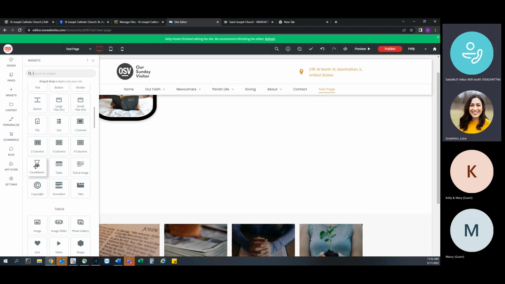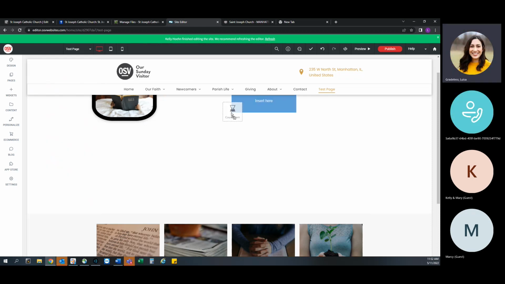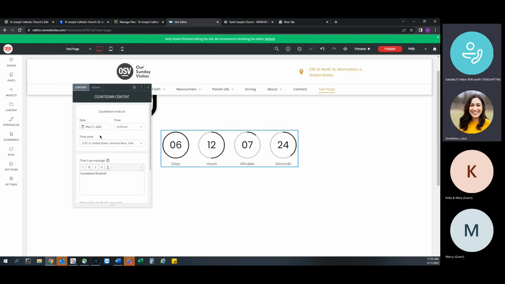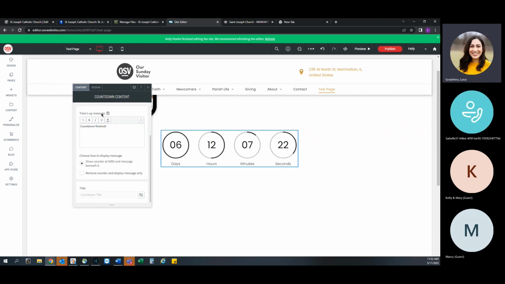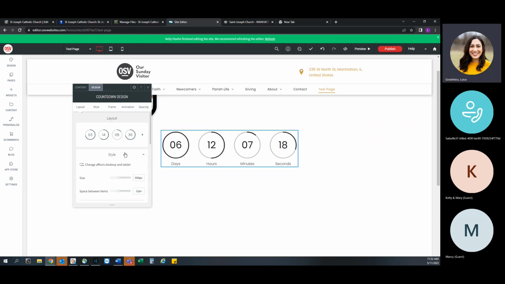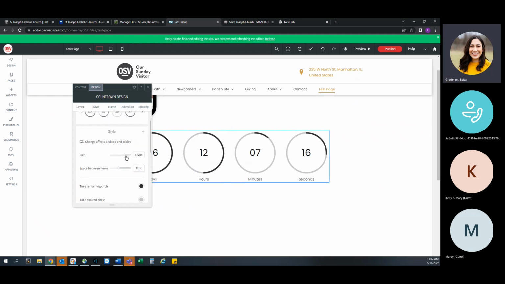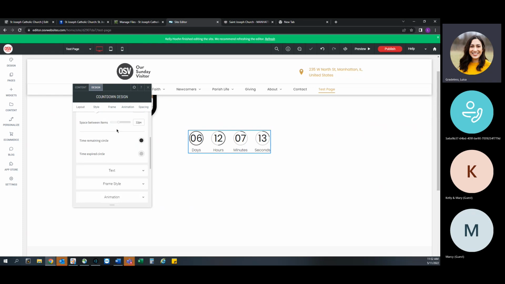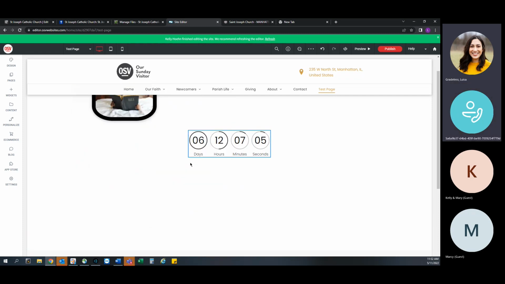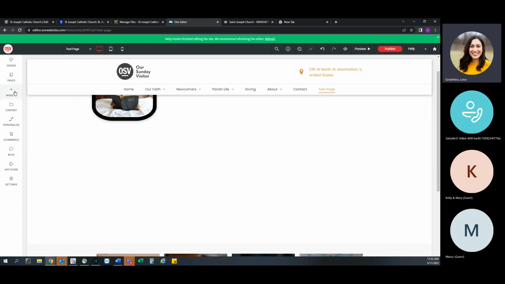Next, countdown. If you would like to have a countdown, you can change the date, description, design, different options, style, bigger size, smaller, space between the lines. You probably want to make sure that you can see it. Colors, text, font, all of it can be changed. So a countdown.